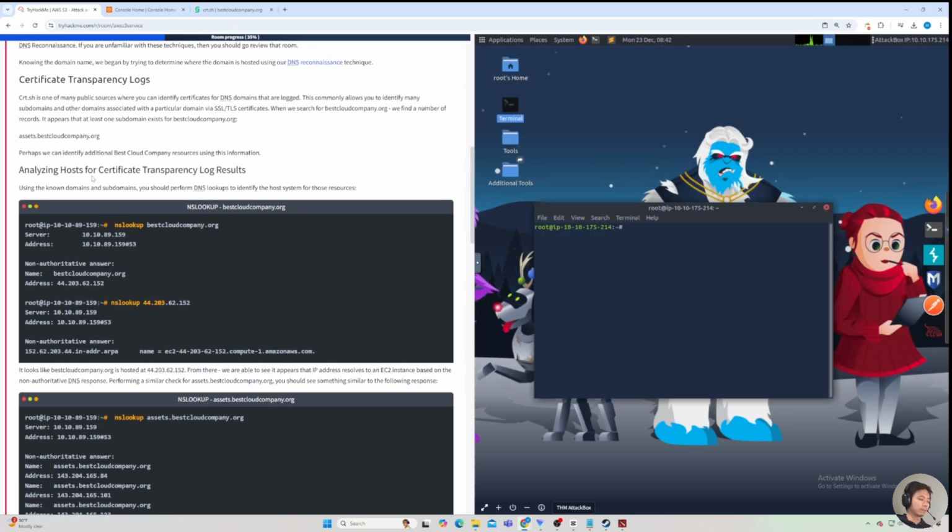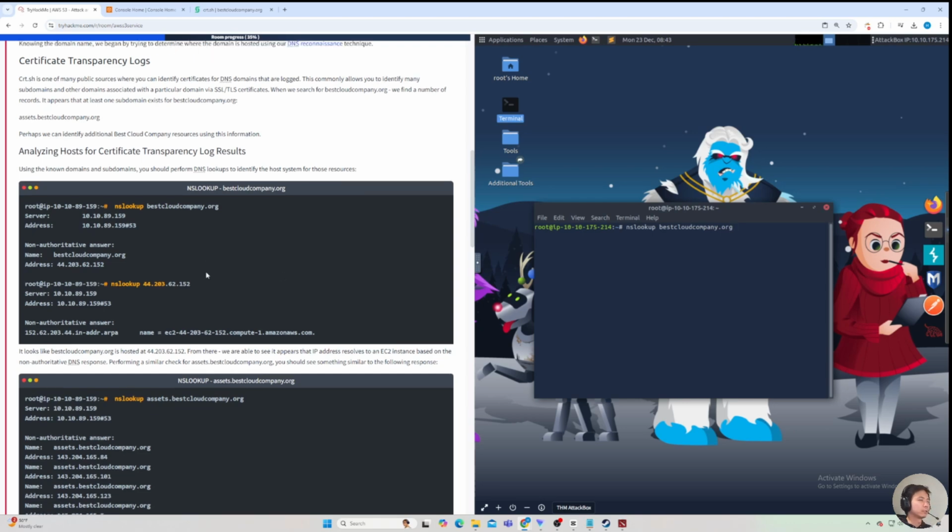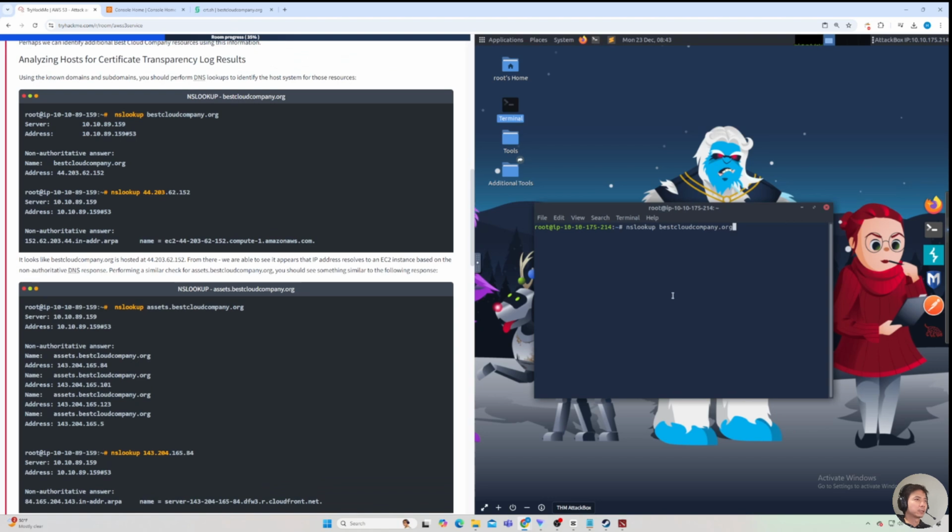We can do the same with the command line: nslookup bestcloudcompany.org. Again, if you're not very familiar with these commands, I would recommend you go to the DNS Reconnaissance room. It is very helpful and important to master your reconnaissance skills. Okay, nslookup is going to provide you information about the provided domain, in this case bestcloudcompany.org.